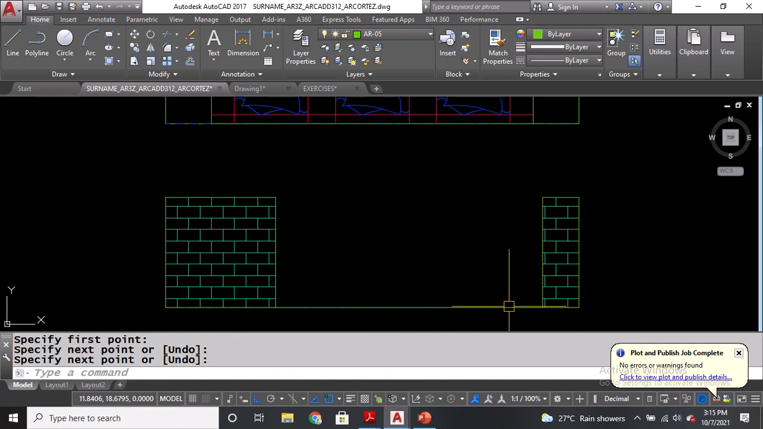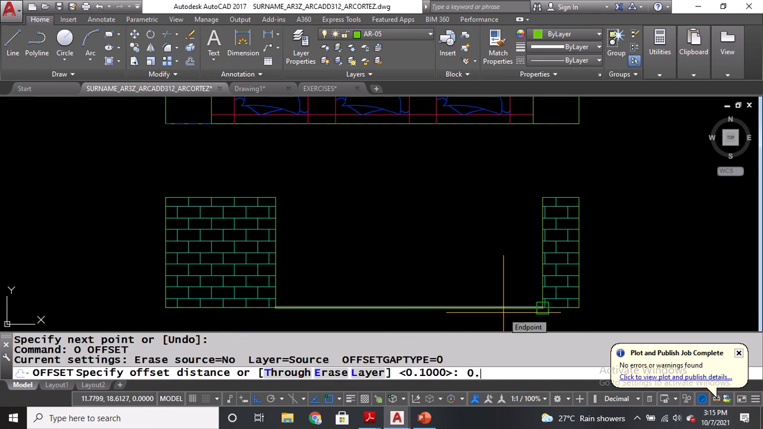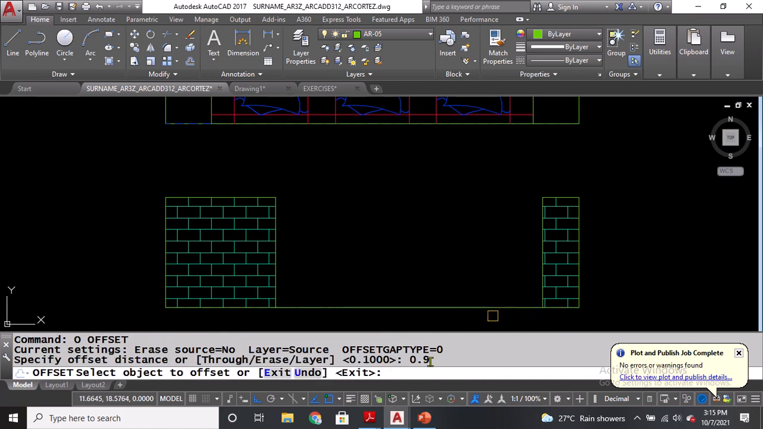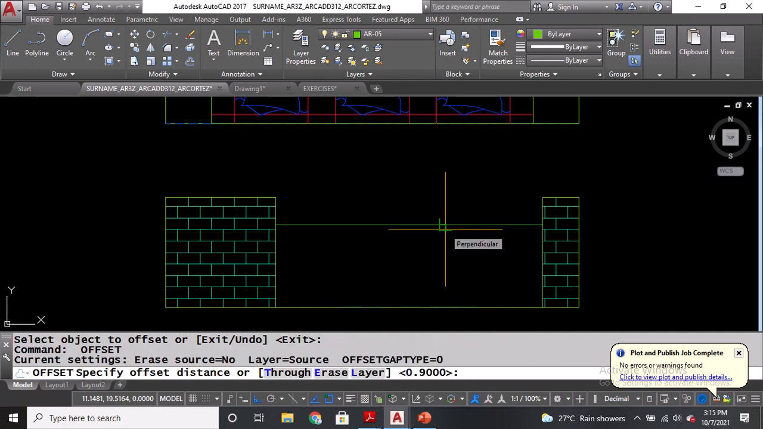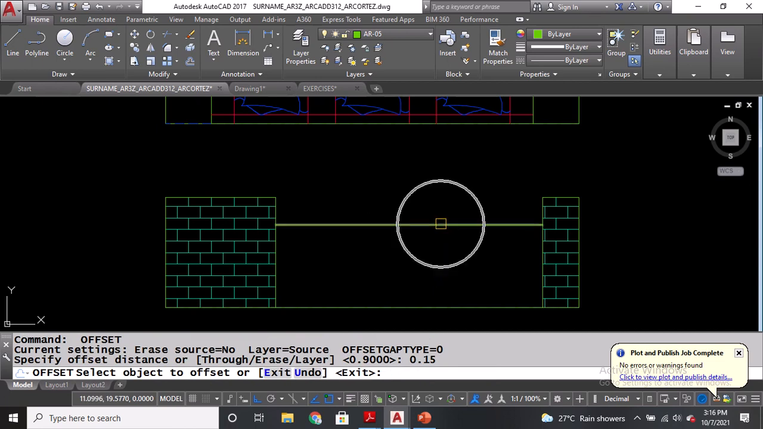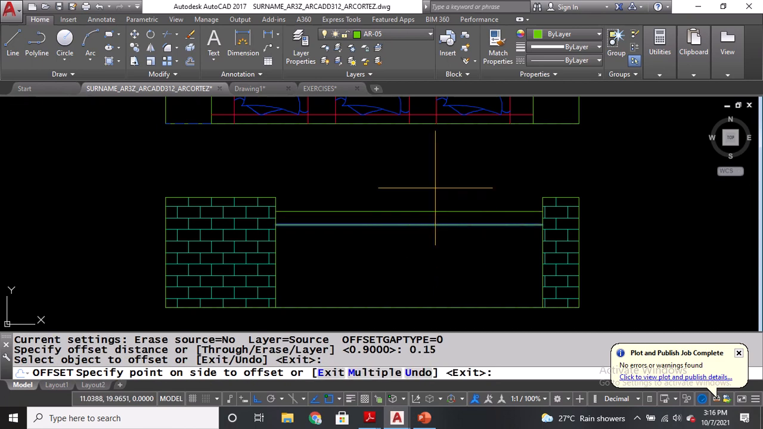Enter. O, enter. This time, our distance is 0.9. Enter. Select this. Click upwards. Enter. Enter to repeat offset. This time is 0.15. Enter. So, select this and click pataas.